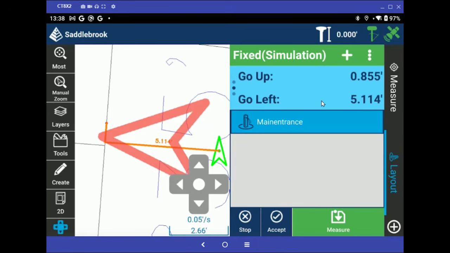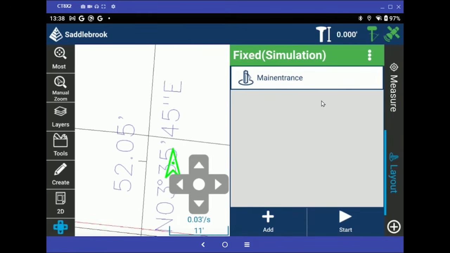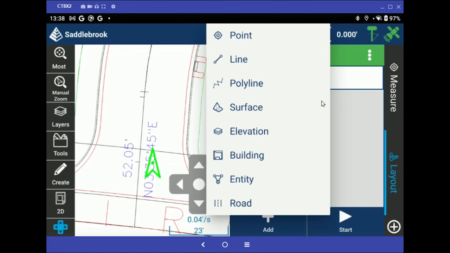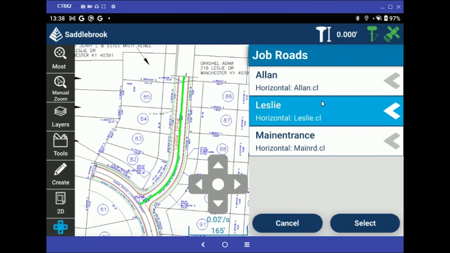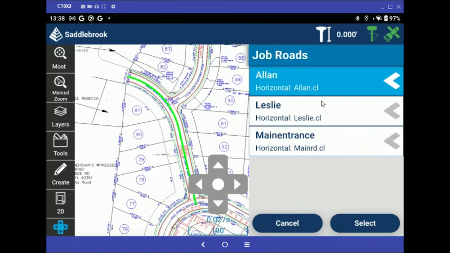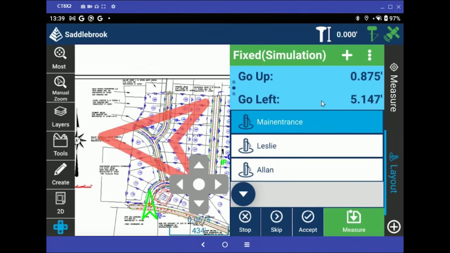If we were to stop this stakeout, I just want to show you this: because we have this layout list, which is kind of a big part of layout where you can add as many things as you want to it, we can actually add multiple roads as well. So I'll press add, and we'll just do road again. And I can add Leslie Road and stop it, and I'll just add one more road. I'm going to add Allen as well. And now I actually have all 3 of my roads in my stakeout list, and I can just tap to jump between which one I'm staking. So you have the flexibility of the layout list here. If you wanted to have points in it, lines in it, whatever you have, you're staking it all at once with a quick tap to jump between which element you're staking.